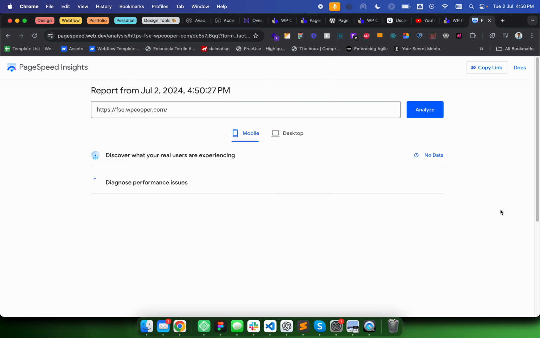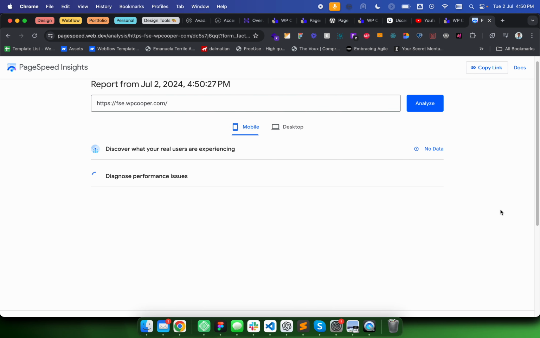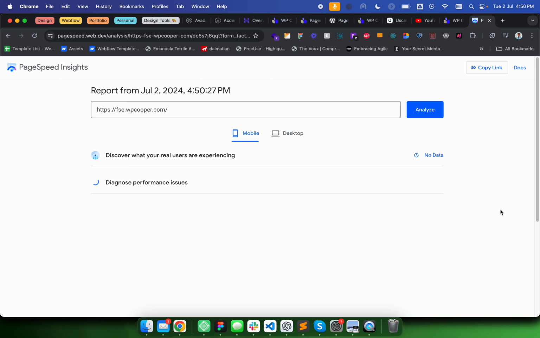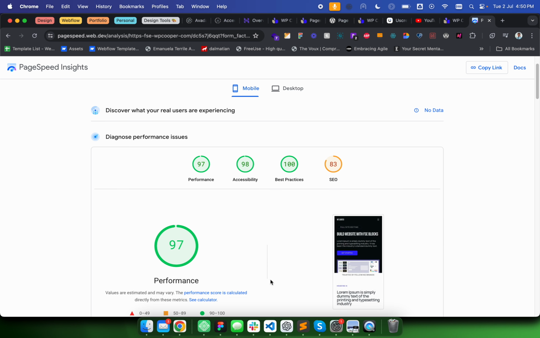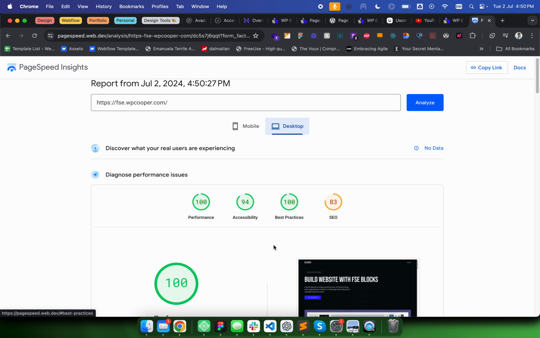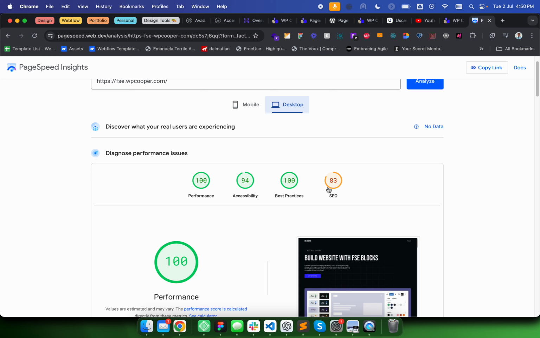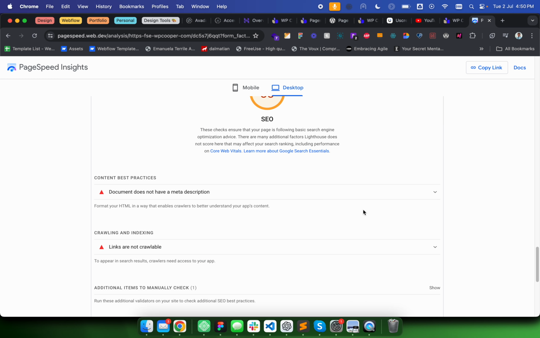I think most of the issues are going to be images because I've not optimized my images yet. But besides that, everything else is pretty solid. So we are getting 97, 98, 100. In the desktop version, it's 100, 94, 100. SEO needs work. So I can improve my SEO as well.